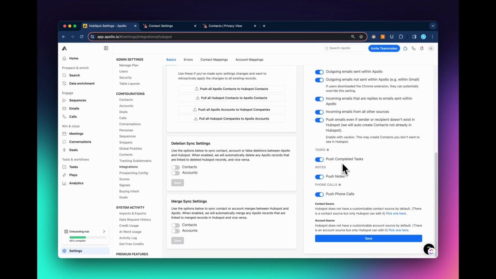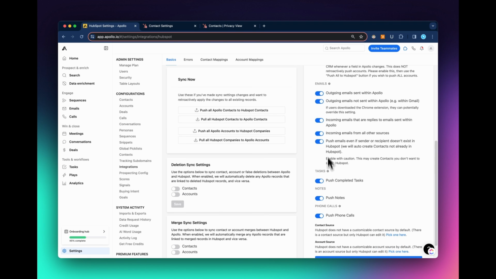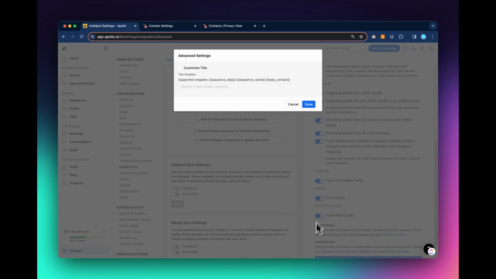So now we're here at tasks. Tasks are also going to be allowed to push data into HubSpot, such as notes. And this is how you'd be able to customize what you want the task to look like, or email, or phone call. So here, these are the different snippets that you can add to customize this advanced setting.